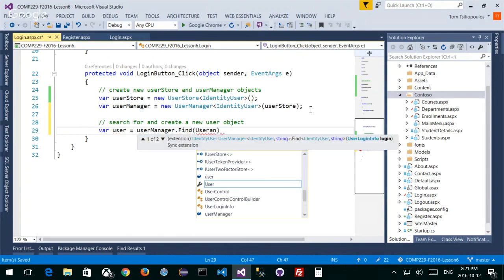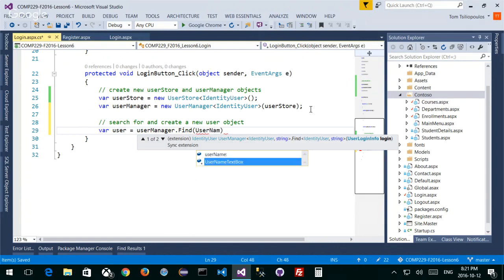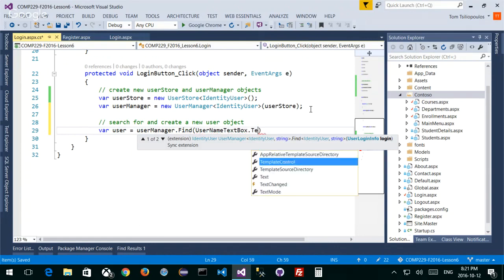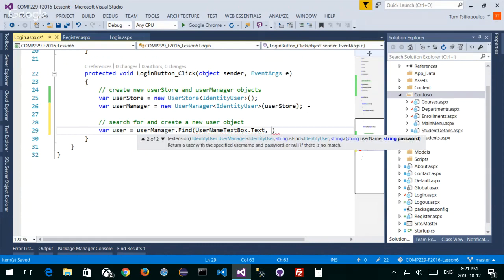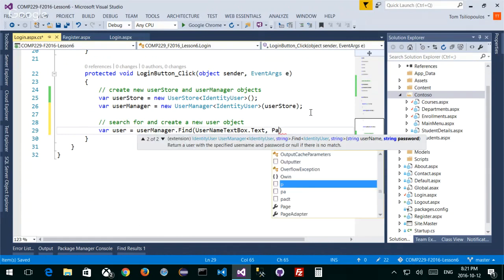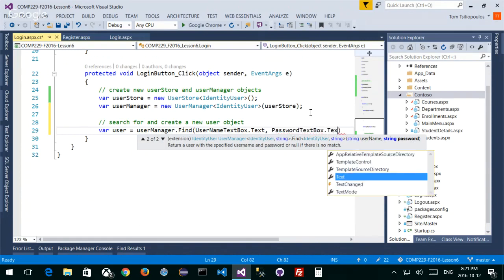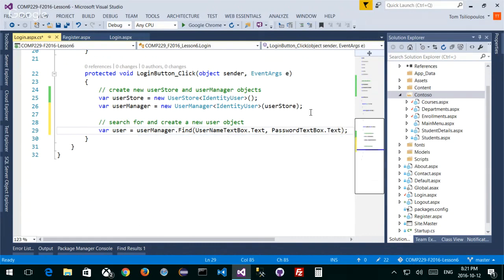We want to find the username from our username text box. That's why we need to have a form that works. Username text box dot text is what we're looking for. We're taking the name from the username text box dot text, and we're finding that user. And we're comparing it with the password text box dot text, which is how we're verifying it. So here's the username, here's the password. We're passing it into the user manager and finding it. And then whatever the resultant user is, we're going to store it inside of our user variable.